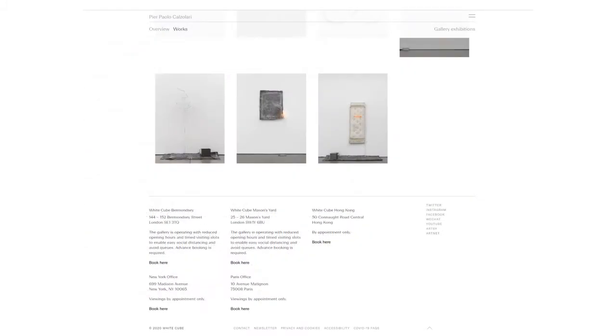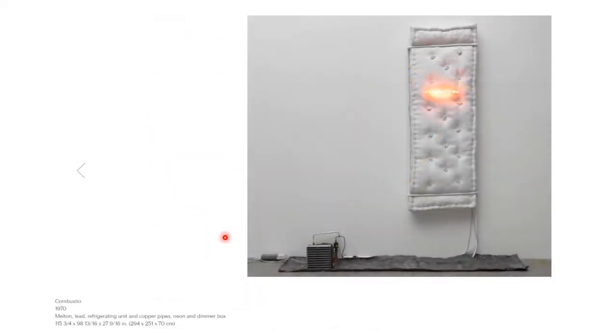The website provides a couple of works for me to look at, so I did, and the one that interests me the most is this one here, and we're going to click on that and see what that's all about. Okay, this piece looks quite interesting. It's called Combustio from 1970, and it is a refrigeration unit with copper plates, neon, and a dimmer box. And I see that they provide dimensions down here, which is what we'll need for our assignment. And I do think that I'm going to use this example for our pretend assignment.